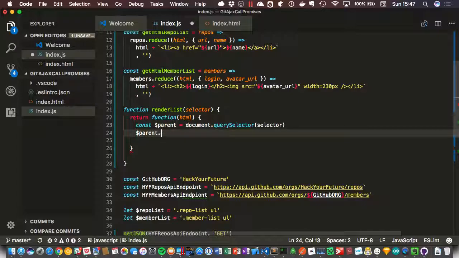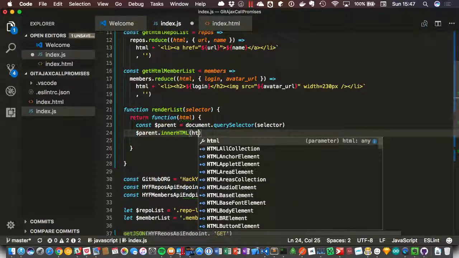Set innerHTML. innerHTML with capitals. And then I'm going to use the HTML.